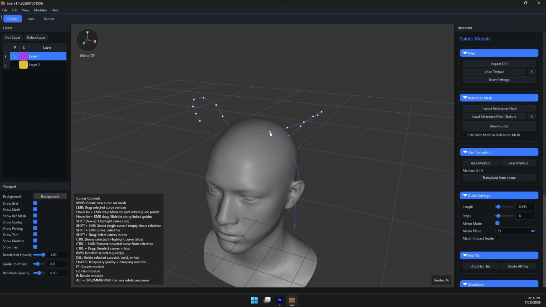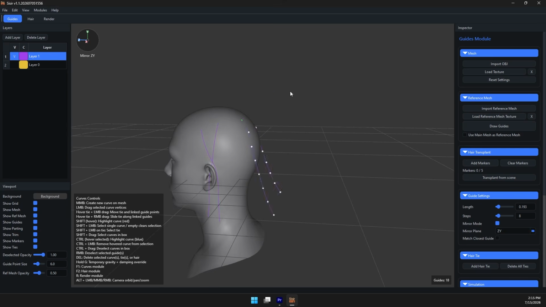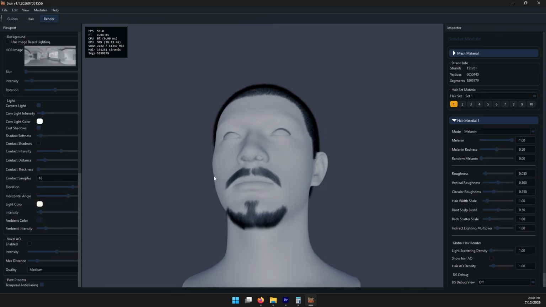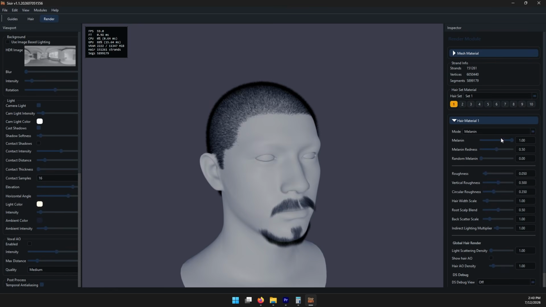The software is divided into two main modules. The first is the guide module, where you create, groom, and fine-tune your hair guides, and the second one is the hair module, where those guides are turned into a full hairstyle using a variety of modifiers, masks, and grooming parameters. And more recently, the developer also introduced a render module.